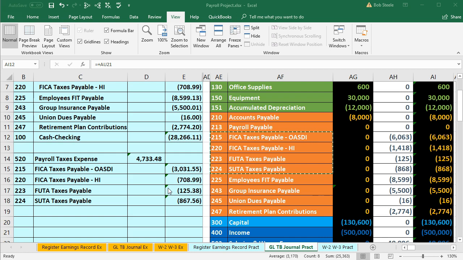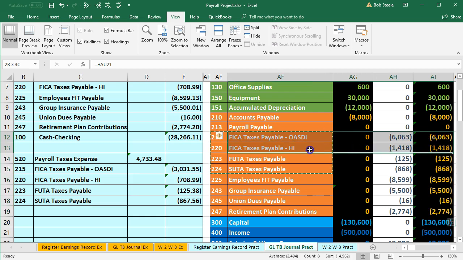So now all the stuff that we owe, that we took from the employees and that we owe as our payroll taxes, we have to pay to somebody. And we're basically just going to be dealing with the payroll taxes here.